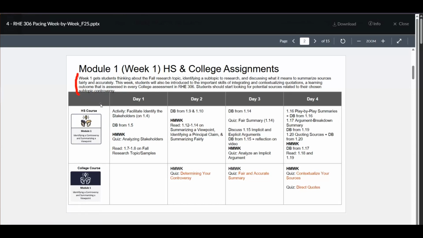To guide you through that week, there will always be a row for your high school course, which you fully access through your high school course Rhetoric 306 from your Canvas dashboard. And then you will also see the accompanying college course materials that your students should be completing. You also have the ability to view what these assignments look like and whether or not you choose to assign them by looking in Course Materials in Instructor HQ.